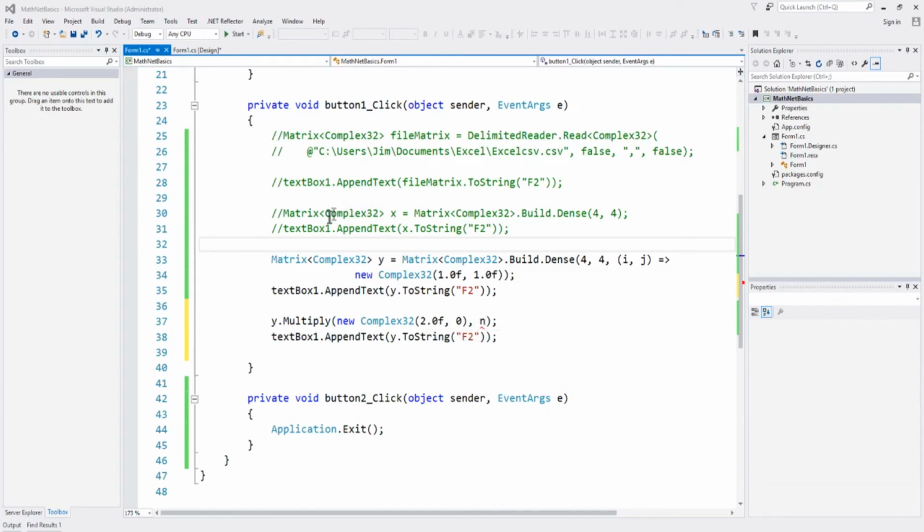So what I'm going to do is rename this X matrix as n, and I'm going to send the result to this n.